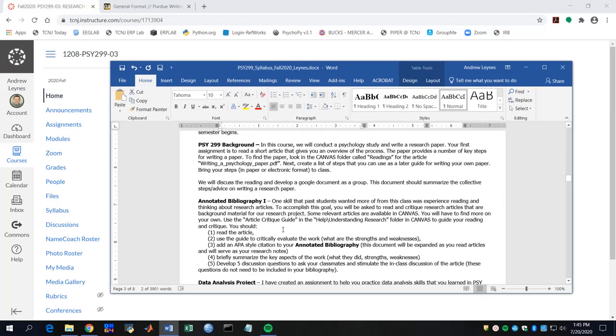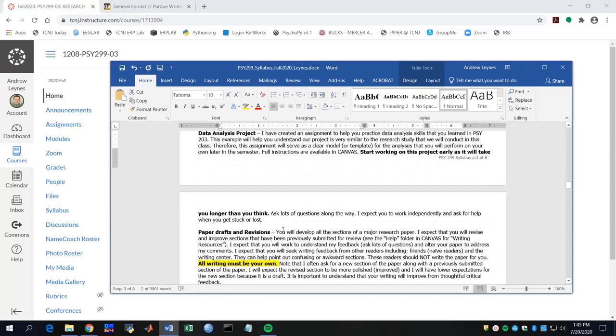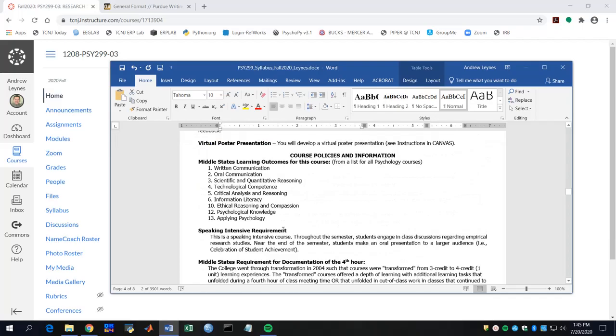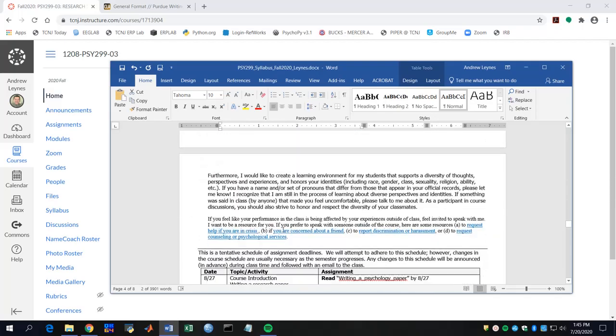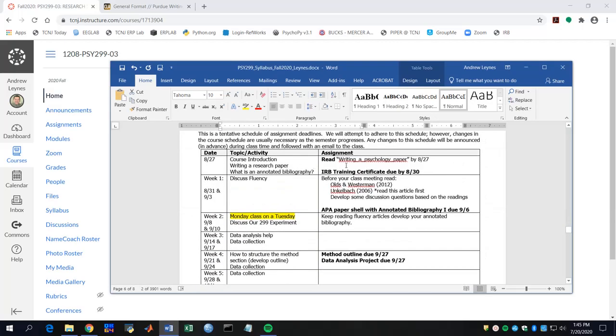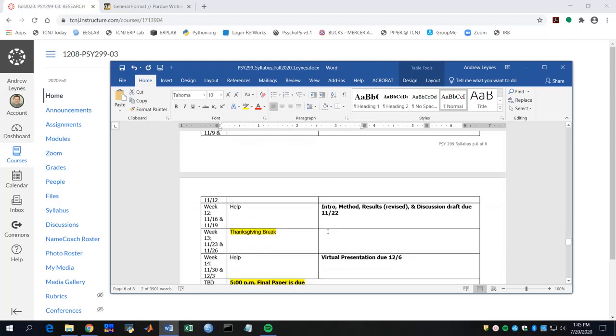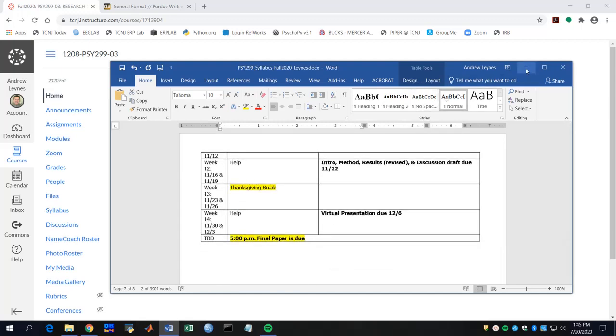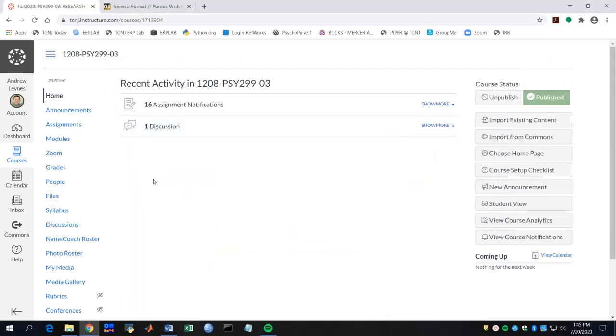There's many more details in Canvas. I'll give you instructions for each project and I'll walk you through and provide the support. If you want a weekly breakdown, you can look down here at everything that is due, but more importantly, you can find all of this in Canvas. So let me show you.